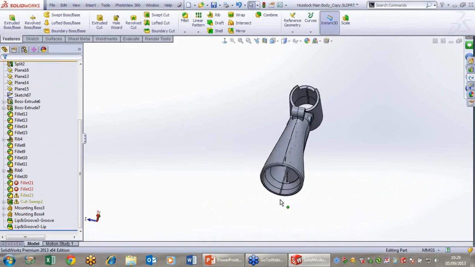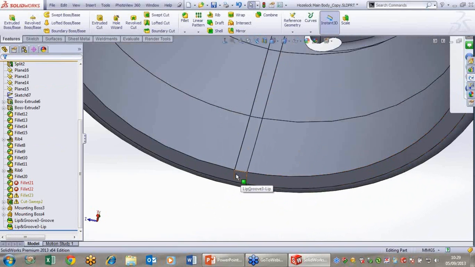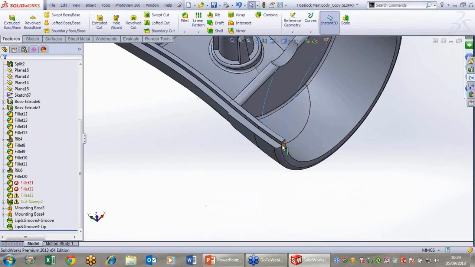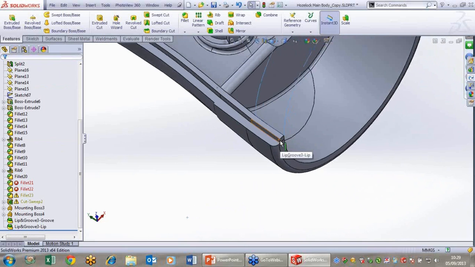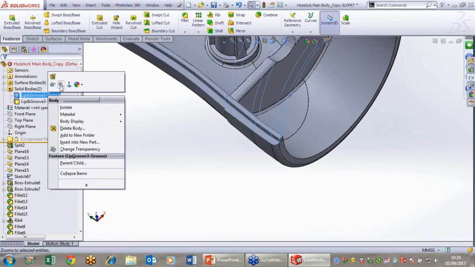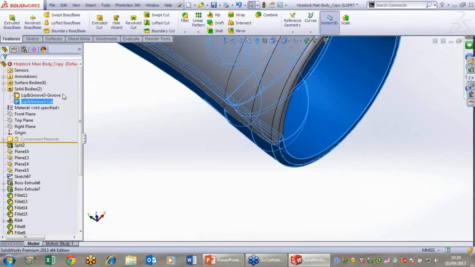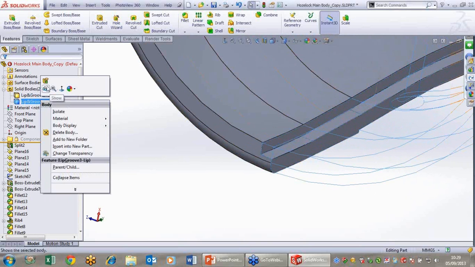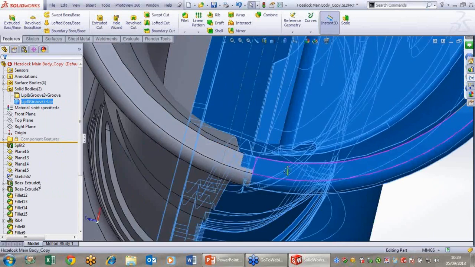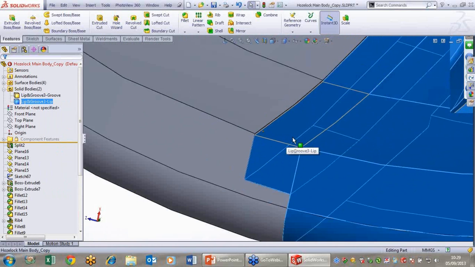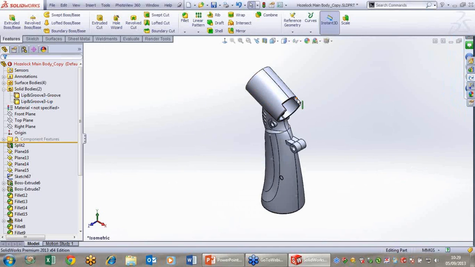Now we can go and have a look at what we've created. So you can see here that it's got a lip and a groove here. If we just hide one of these bodies, we can see the groove feature, the lip feature there applied. And the groove feature. You may notice that there's a slight degree of draft. That's due to plastic injection molding that it would be needed.